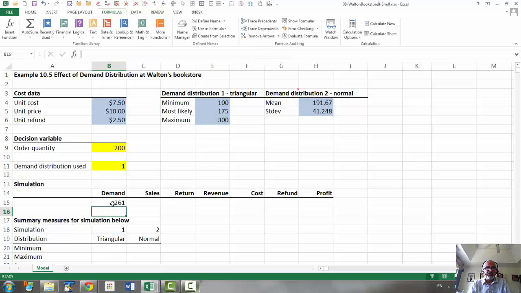So now we have demand. With the demand distribution used being 1, demand will come from triangular. If this is 2, it will come from the normal distribution. The rest of this is like before.